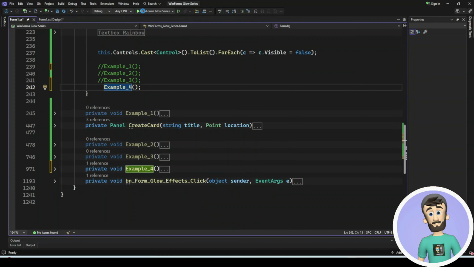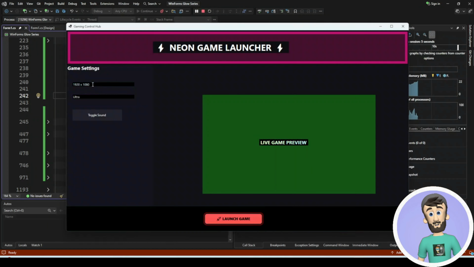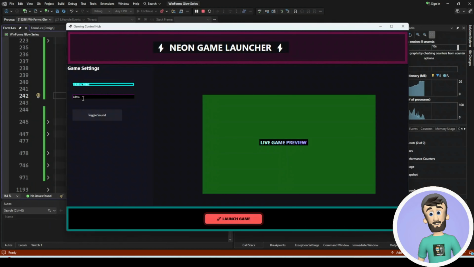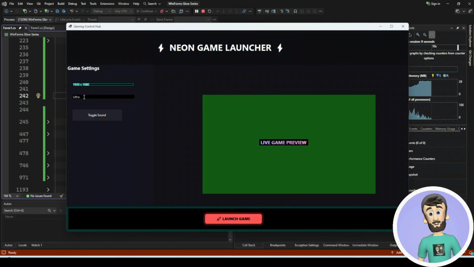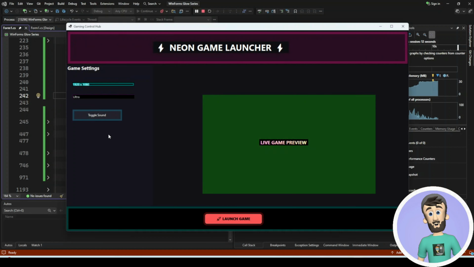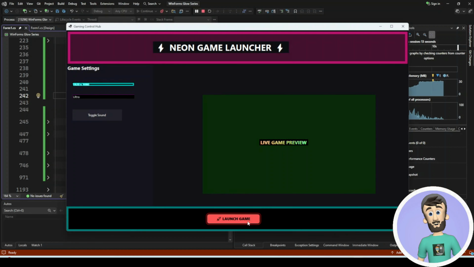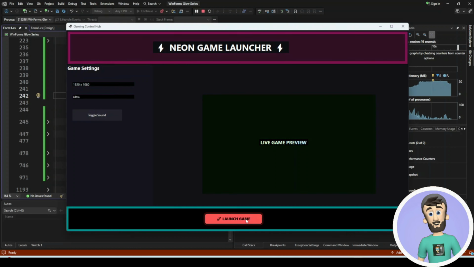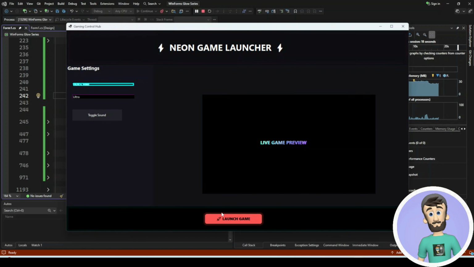Now I'll run it. You can see how the banner glow frames the top. The preview area pulses with energy. And when we click launch, the explosion effect makes it feel interactive and dynamic. This example shows how to build a game launcher or entertainment style application.